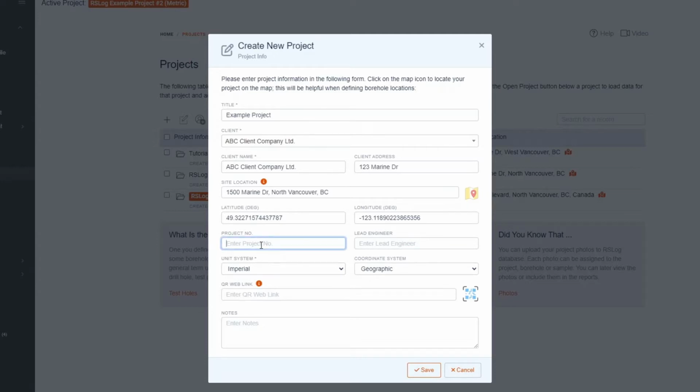Next, enter the project number and the name of the lead engineer in charge of the project. You can choose between metric and imperial unit systems. This will dictate whether meters or feet will be shown as the depth unit in RSLog. The coordinate system selected for the project dictates the coordinate system used for the boreholes.